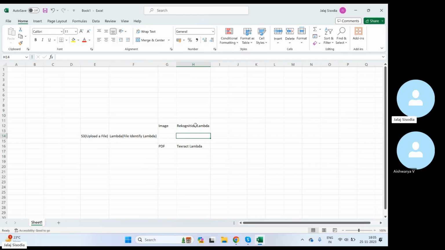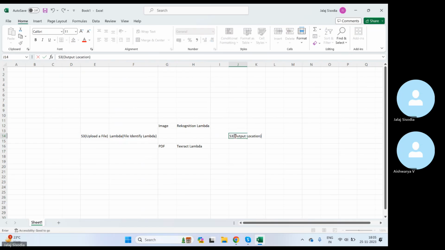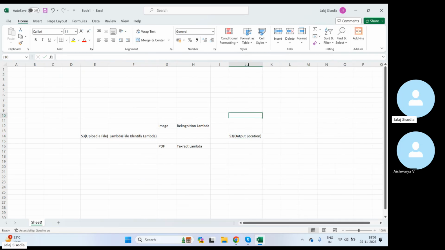Once the outputs of these two Lambdas are generated, they will be saved to a file in the S3 output location. So I'm just going to reiterate this. We will upload a file in the S3 bucket, and based on an event trigger, how to set up an event trigger we will see, this S3 upload will by default trigger a Lambda function. This Lambda function is going to read through the data, identify which file has triggered it, and accordingly trigger the next function.